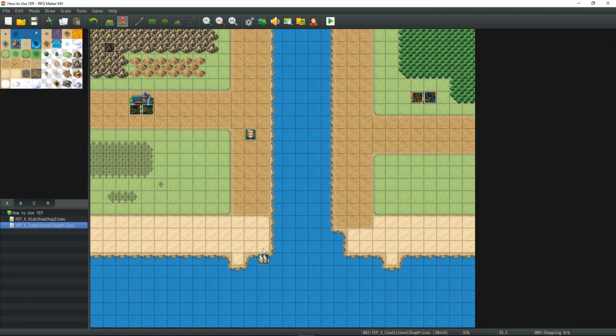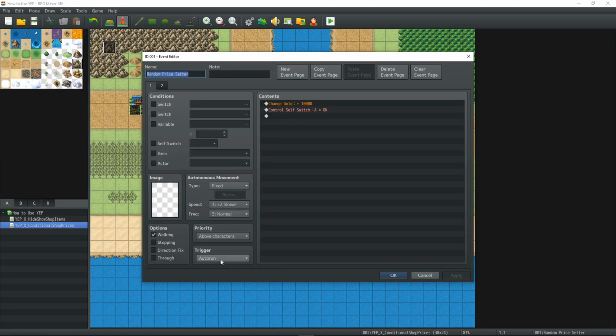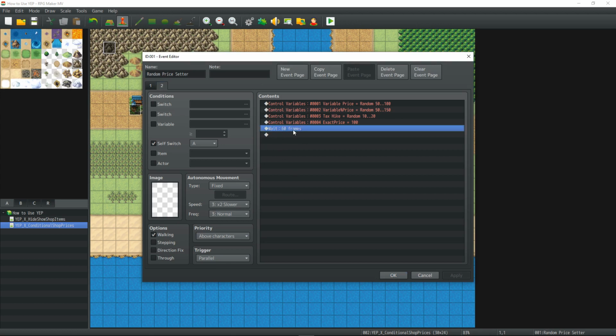So right off the bat, we got our ship, we got our player starting position, and we have an auto run. So at the beginning of the game, it auto runs, and we get 10,000 gold, and it turns on a self-switch. Then we go to this page, which is a parallel. Now after we've got our 10,000 gold, it's just going to keep cycling through this every second, because 60 frames in a second. So every second, it's going to roll a random number for variable 1, 2, and 3, and set the price to be on variable 4.